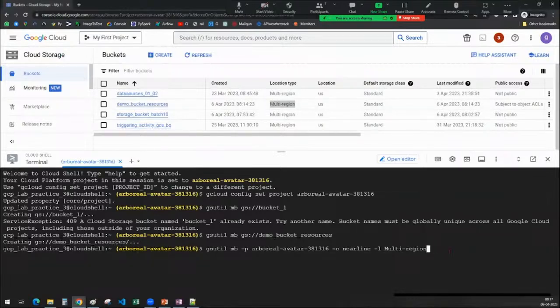That is fine. And if you want to go for uniform bucket-level access or fine-grained access, you can specify that too. If it is uniform, you can just mention hyphen uniform bucket level access. So this is what it is.